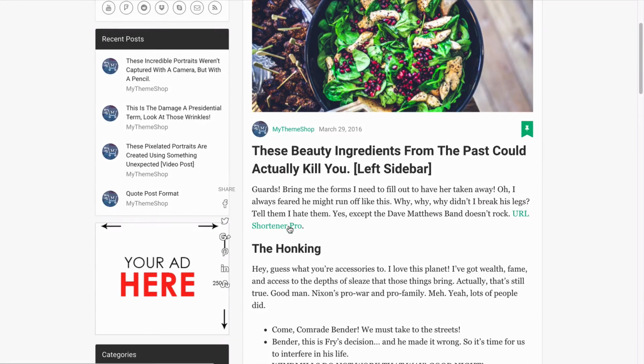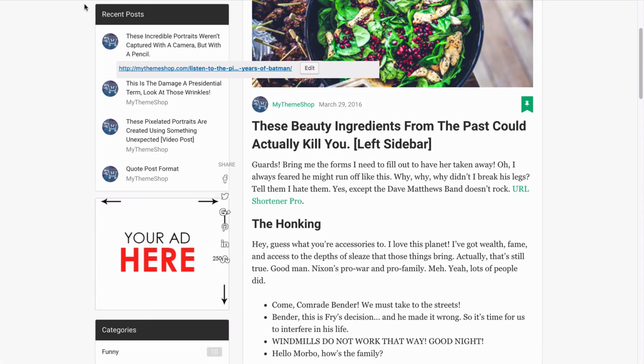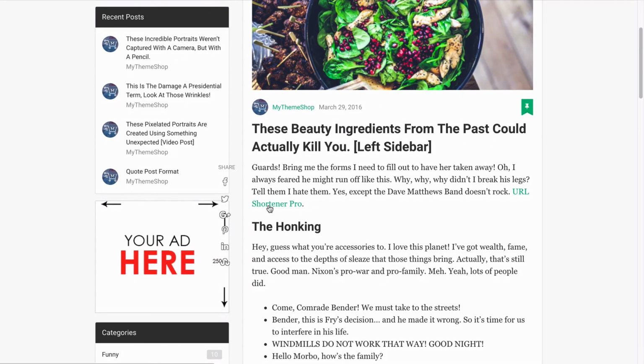then this is just going to take you straight through to the URL Shortener Pro page. But because we've got the invisible iframe cloaked redirection method, you'll see we've got the target URL is the affiliate code, but the cloak URL is just the regular link. So for those browsers which are going to expand this automatically, you're going to have the regular link show in the bottom left corner where there's a preview of where the redirection goes. That's just going to show the regular link there rather than the affiliate code. So that's a really nice feature.